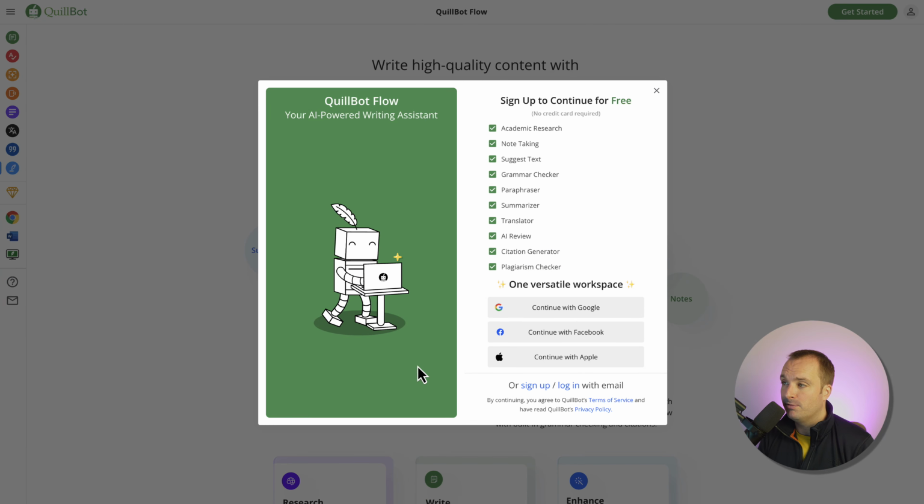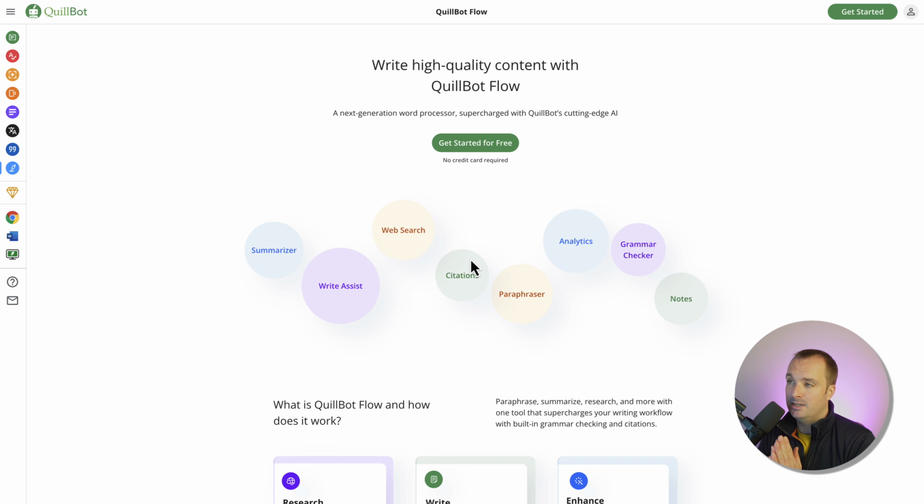And then finally, QuillBot Flow. Again, you need to sign up to get that, but it's free. So it's just asking you to log in, and then basically it's like a Microsoft Word or Google Docs basic writing word editor.